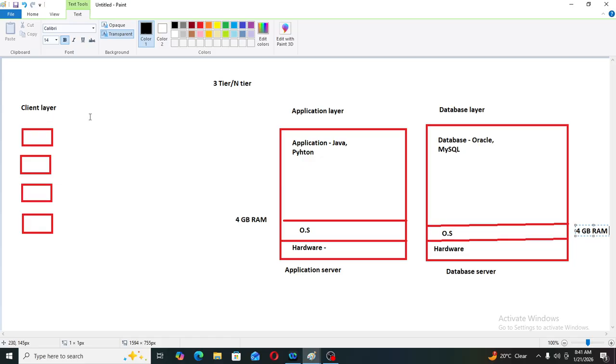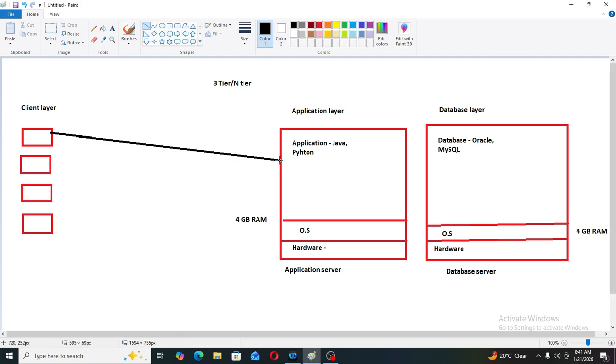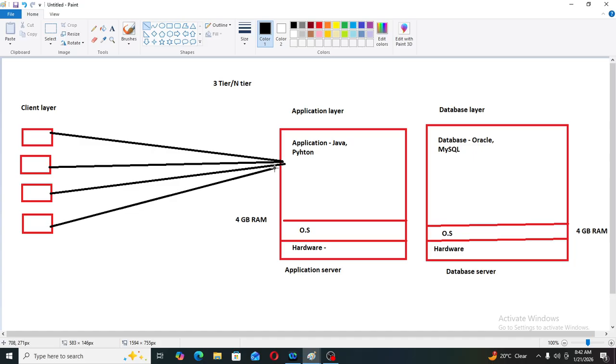Now here the client will ask the application server for the information and the application server will ask the database server for the information. It means multiple clients can request information from the application server, and this application server will ask the database server for the information. Now the question is, will application server and database server communicate with each other through a public network or through a private network? That we have to understand.